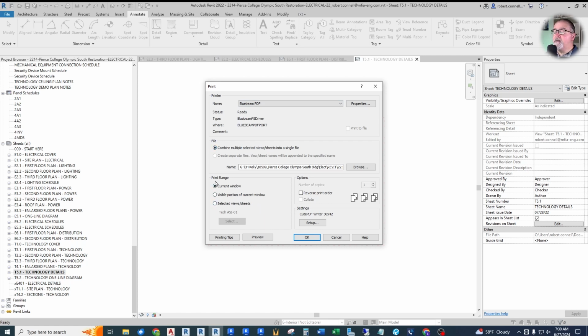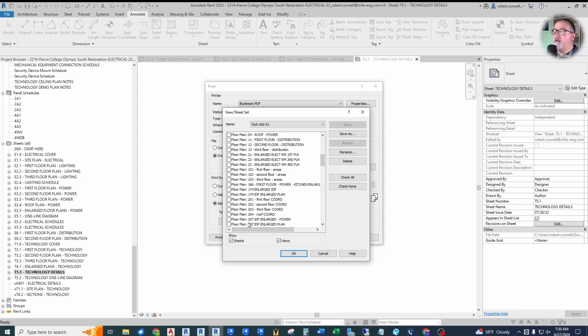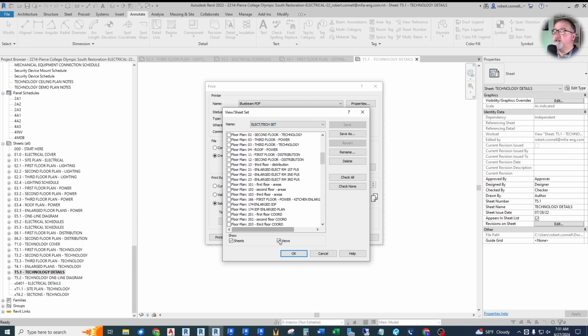And then down here, I can say, what do I want to print? I can have selected views or sheets. I can have a named set. As you can see down here, I have all my views and all my sheets. I can turn off views and just look at sheets. Here's all my sheets. This one was called Tech ASI01. It was a recent change that we did. But I can just go to Electrical and Technology set. And as you can see, turn off the views. All of these sheets for my set are checked and saved as this name. So next time I want to print this set, I already have a saved named set.